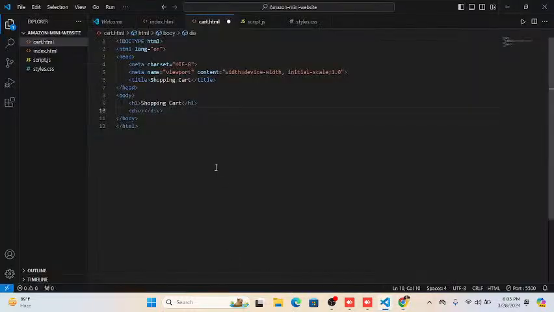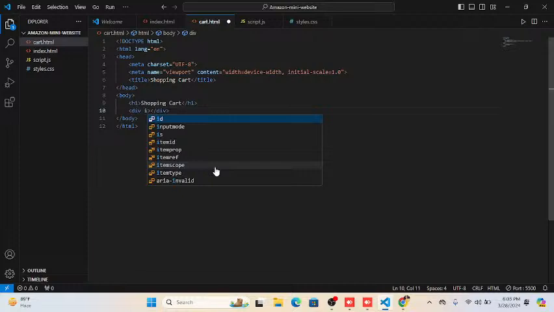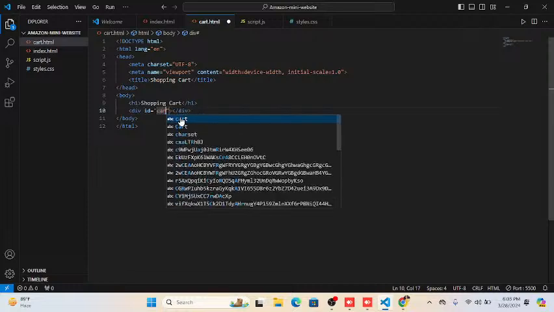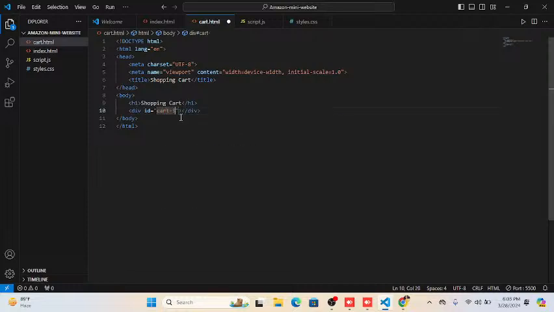So inside the div, I am going to use an ID, because with the help of ID only we can use document.getElementById, whatever logic we are going to implement in the JS file, that is the JavaScript file. So inside ID, I am going to write cart item. Whatever item we are going to show will reflect here only. Cart items. Right now it's empty. We are not going to add anything.